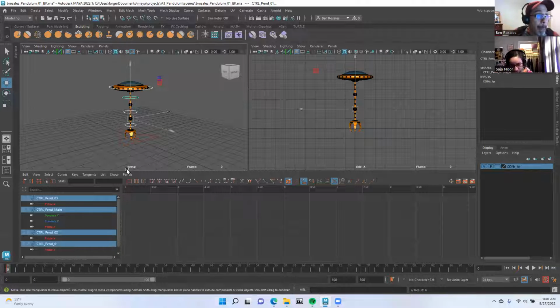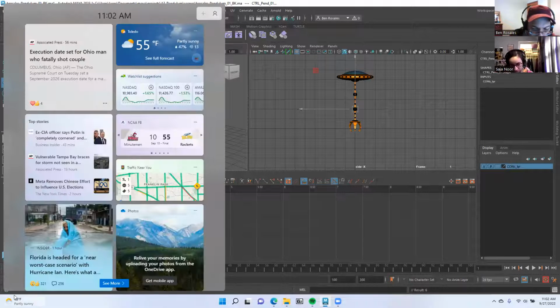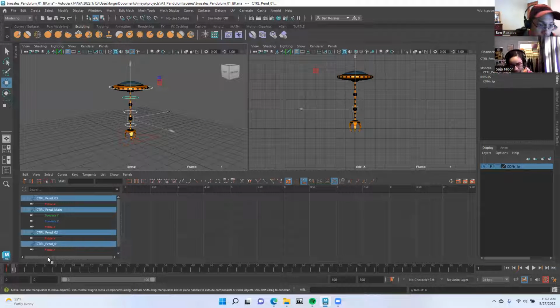What's the next thing? You set the starting frame to 1. Good. So I'm going to go to frame 1. I just hold down Alt and hit the greater than sign. I'm at frame 1. And I hit S again, right?